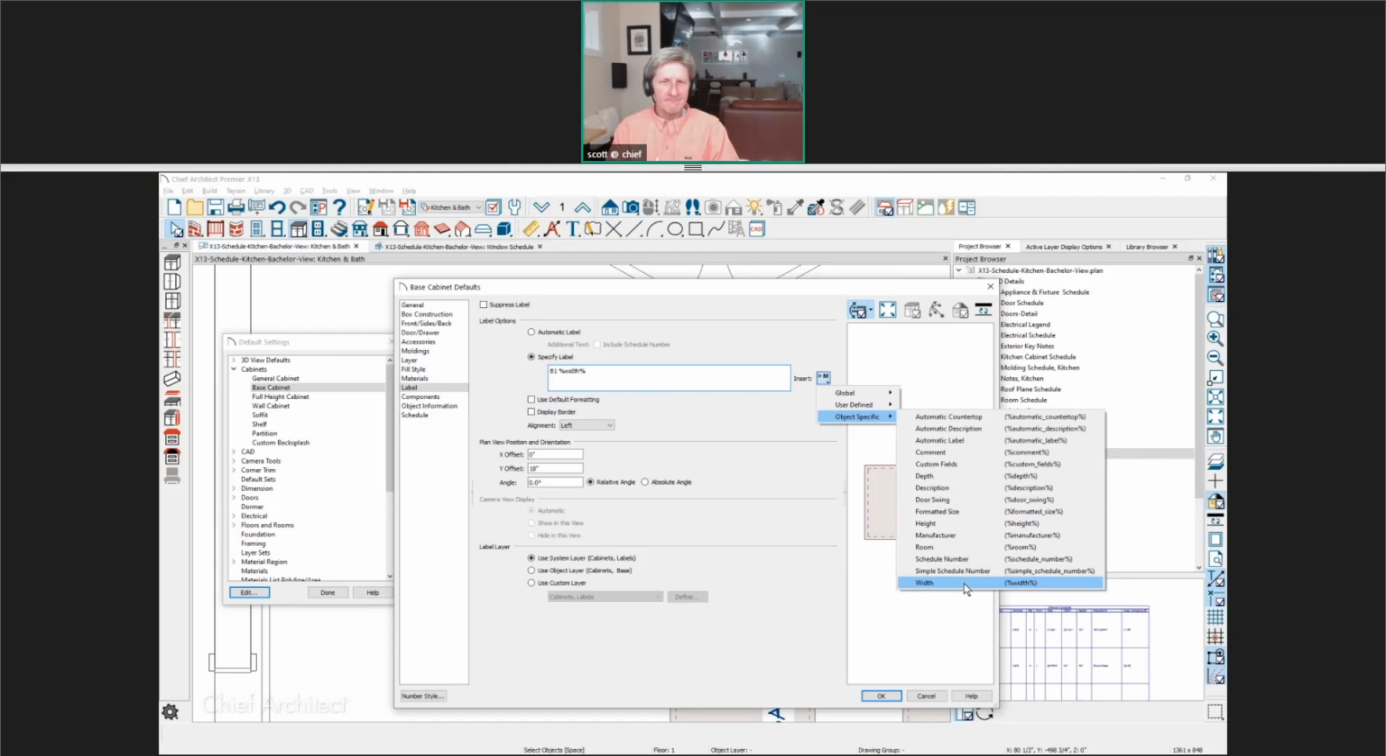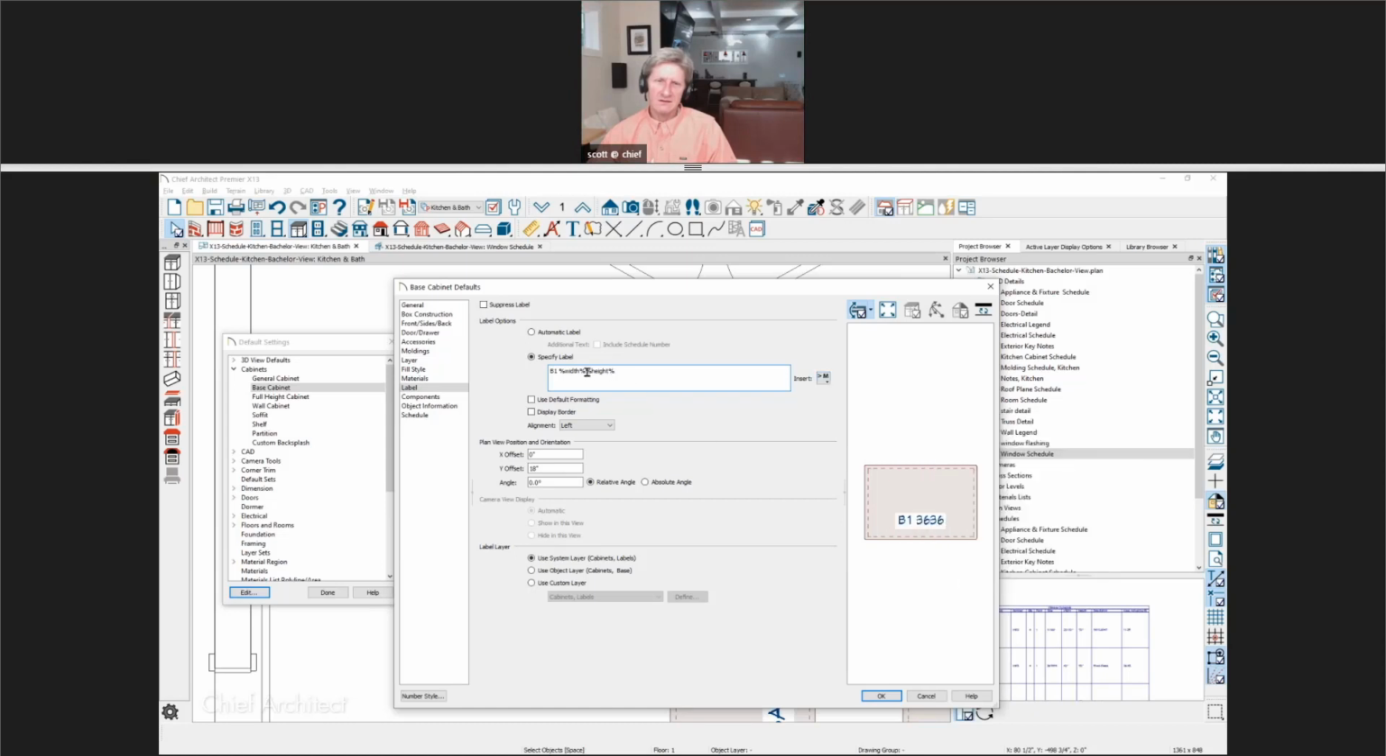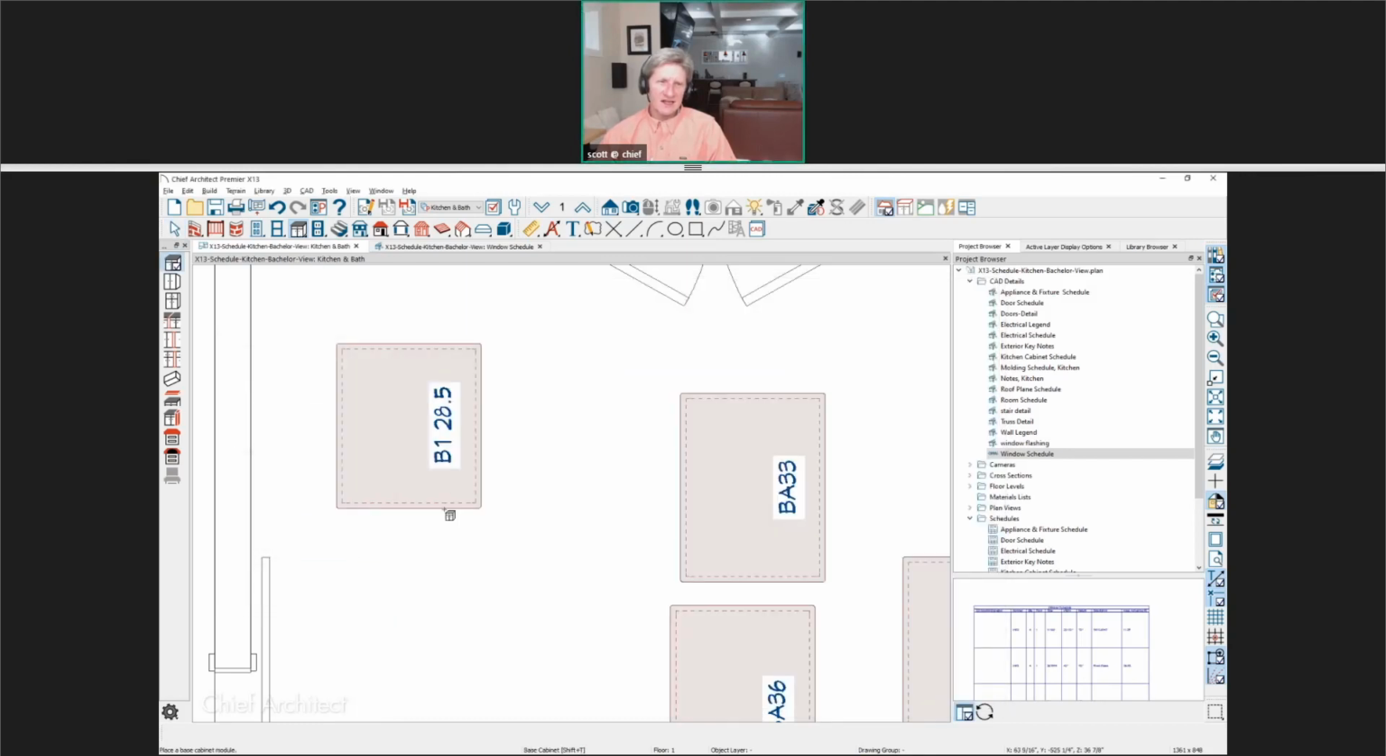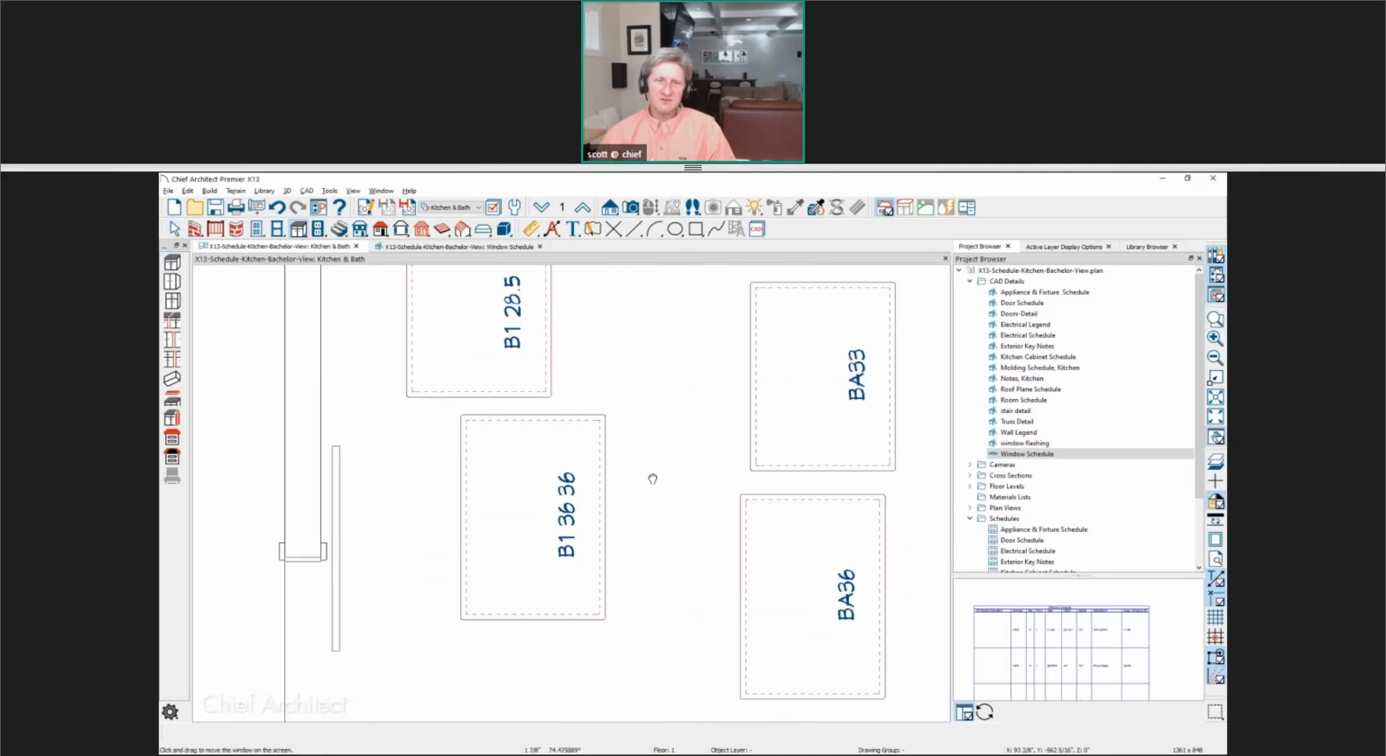Cool beans. Yeah, because all of it was such random dimensions. A B24 was coming up as a B20, and B18 was coming up as a B16, and it was just so random. And then when I went into each cabinet individually and did it, it was fine. So what's going to happen here is they will look somewhat random. So here's a B36, right?